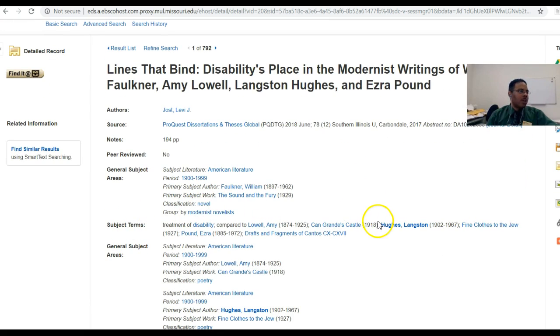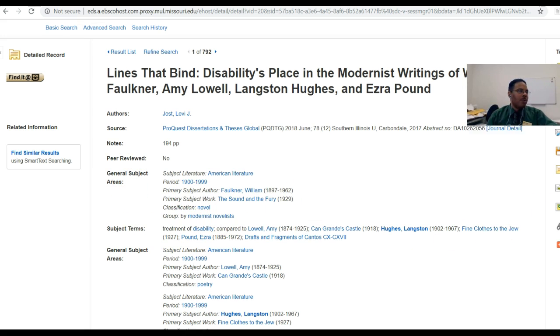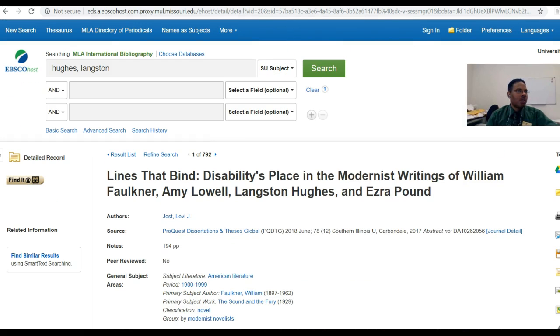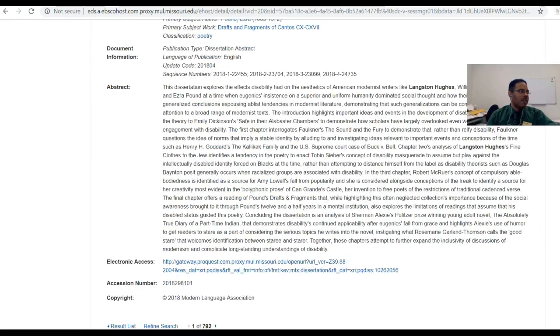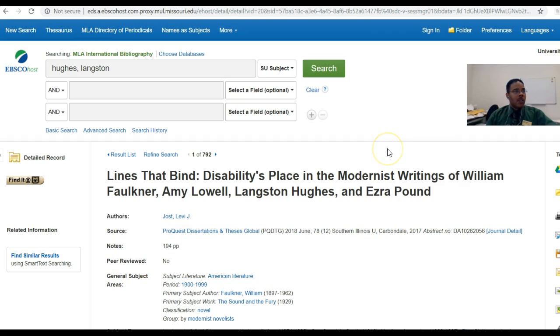But as you can see, subject terms include, and you have general subject areas and subject terms. They both will be searched when you select subject. And you got Langston Hughes right there. Okay. So this is also a very, very helpful one.